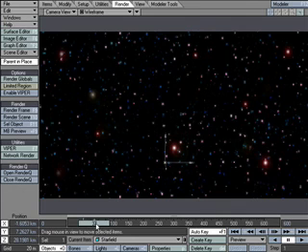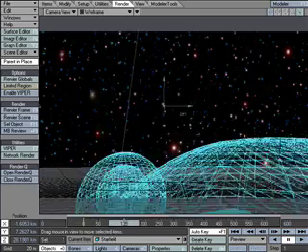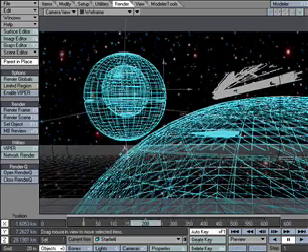You'll see one of the drawbacks of using an image map. For one thing, if you look at this image map, it's kind of blurry sometimes. Depending on what your image is, if it doesn't match the dimensions of the rendered image, it's not going to look good sometimes. It might kind of streak and blur. But as you can see, as the camera moves around, the stars aren't really moving.